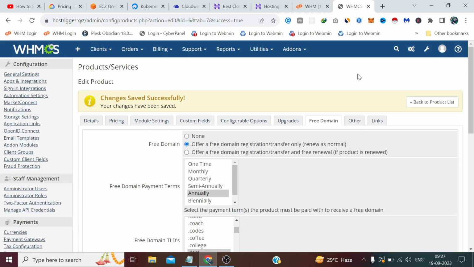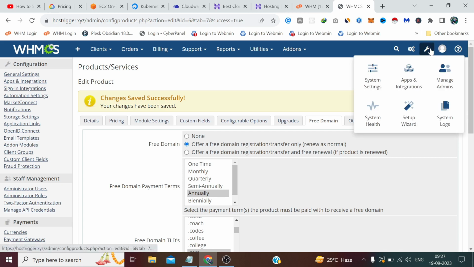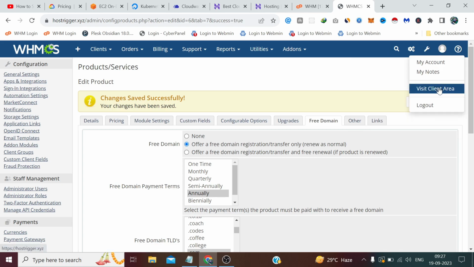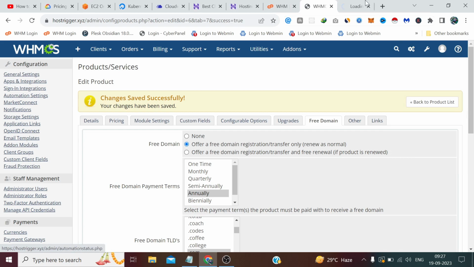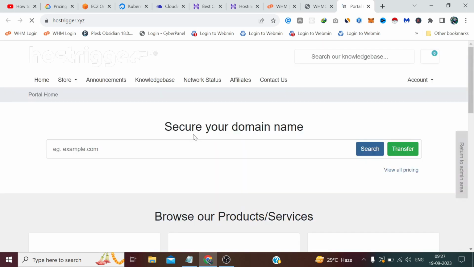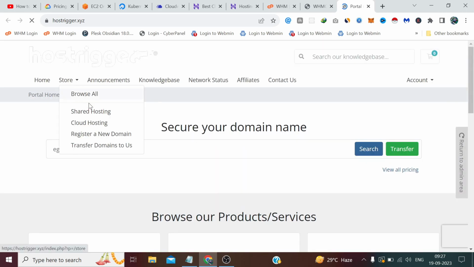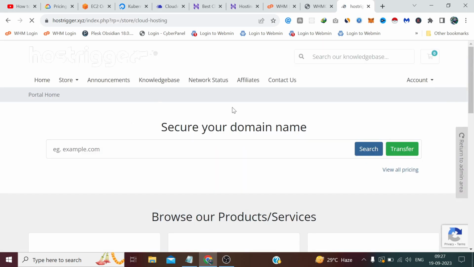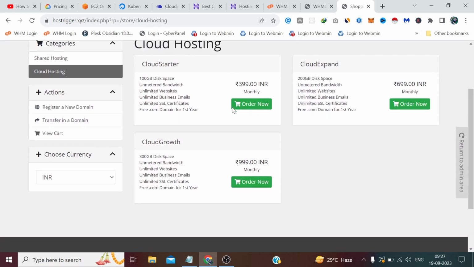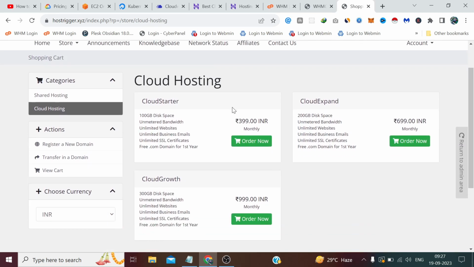So that's how we have created cloud hosting and added it to our catalog in this hosting selling website. If we check in the client area how it looks, that's how these three plans have been created. You can also create more plans or fewer plans. This is according to your choice.